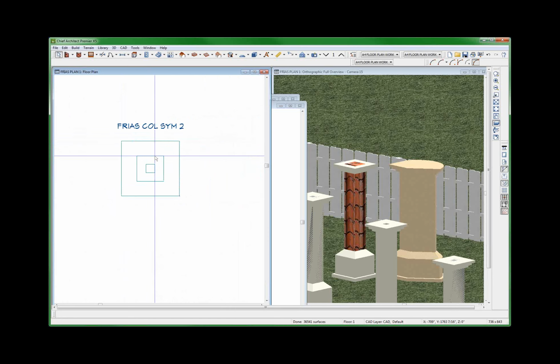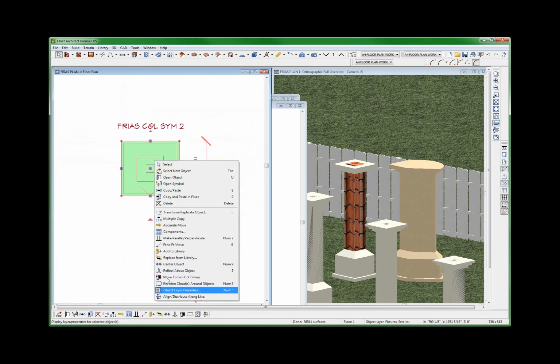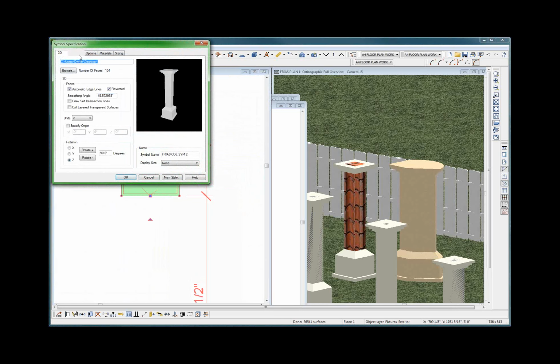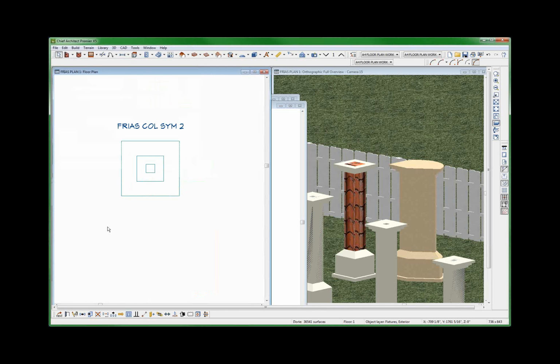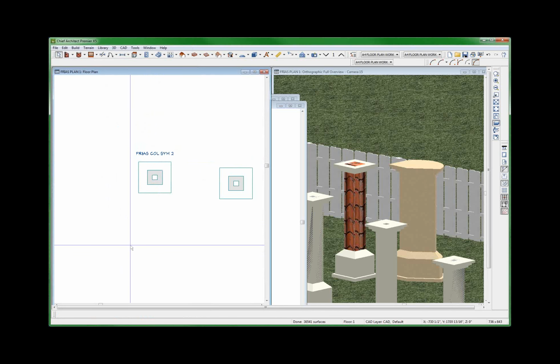You don't see the fill, and I don't quite get this, but here's a quick fix for it. You open the symbol, go to 2D block, use original plan colors. Now I should have the correct fills. There. That's almost the ultimate symbol right there.